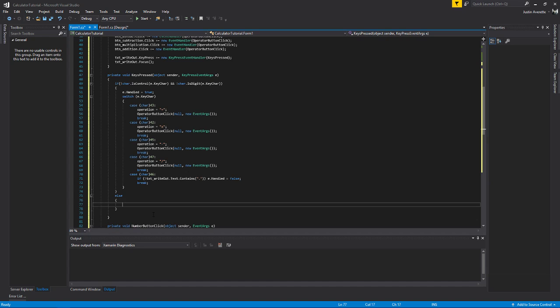Enough said. So otherwise, if it is a digit, we're going to say if our text writeout.text equals 0, then we want our text writeout.text to equal nothing. We want to remove that 0 so we don't get a leading 0 on all of our numbers. If our e.keychar equals, we're going to cast as a character the number 13, which is our equal key. This is our enter key. You know, you can hit enter to get the sum. So this is how we're going to handle that.